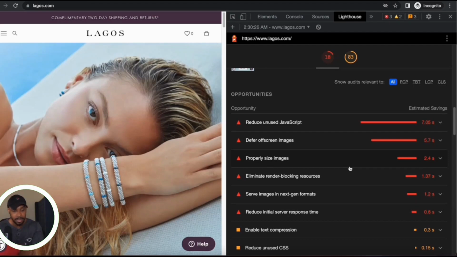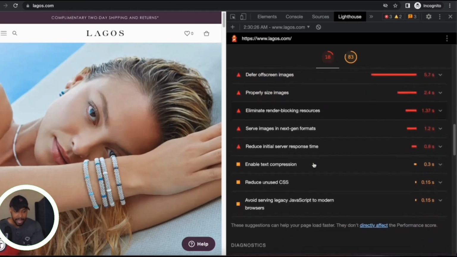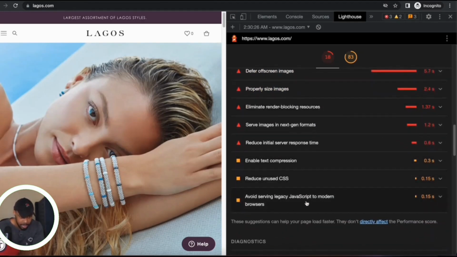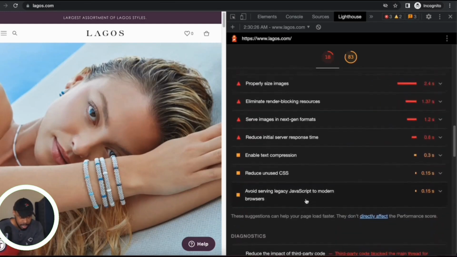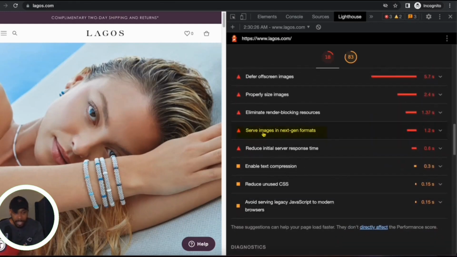So let's take a closer look at some of the issues that Lighthouse and PageSpeed Insights picked up on this. We can see that there are 3 issues here related to image size, or just images in general. There's one issue right here, an opportunity to fix this. It says defer off-screen images. Another issue here says properly size images. And another issue down here says serve images in next-gen formats.